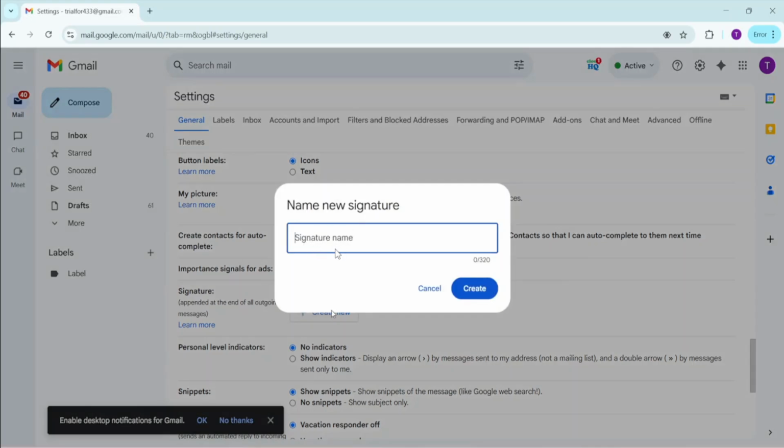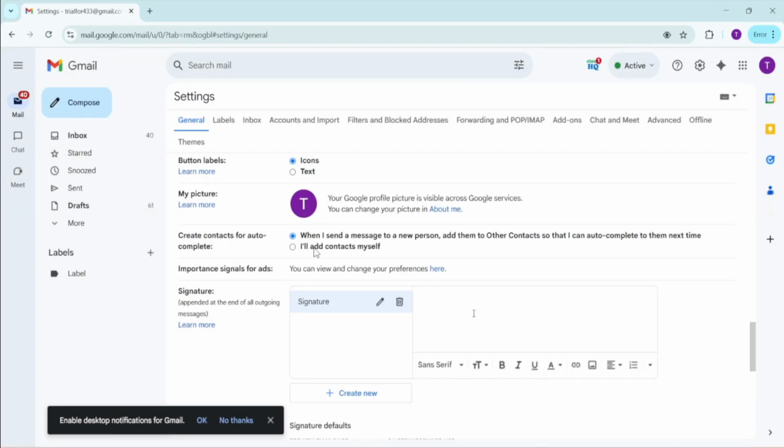Gmail will ask you to give your signature a name. This is just for your own reference, so type something simple like Video Sig and hit Create. Now you'll see a text box where you can type your actual signature. Go ahead and add your name, title, company, whatever details you normally include.